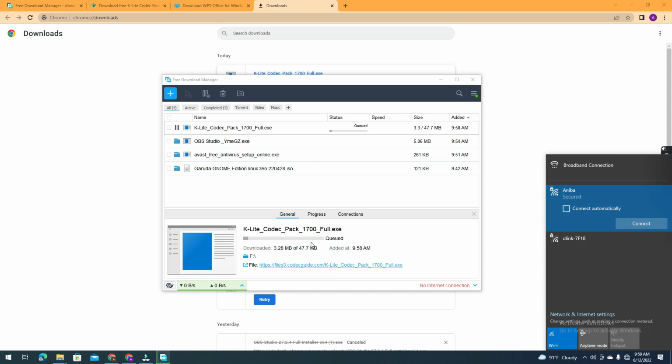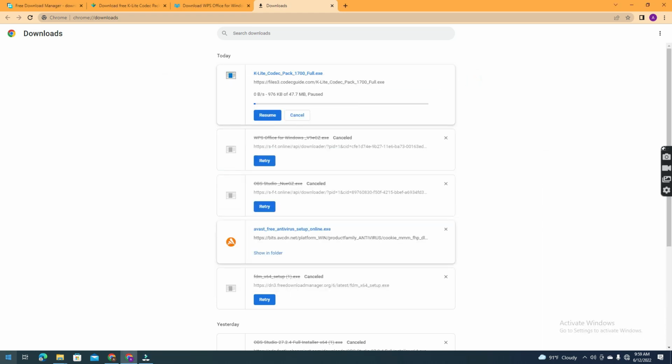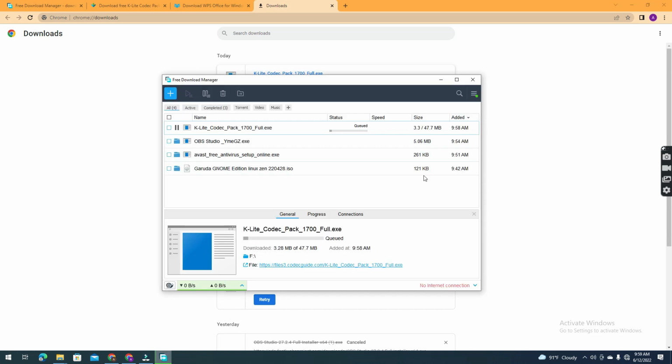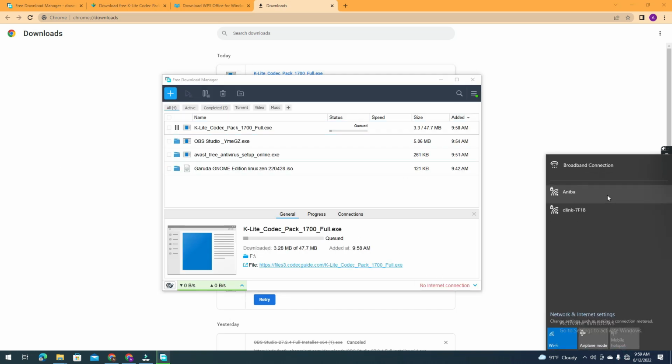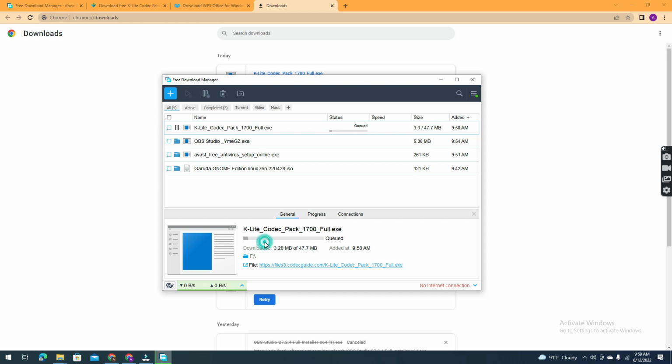Okay, I'm just closing this before the download finishes. I'm opening it. Oh, my download is paused here, and if I start my network connection, I can resume my download. Yes, it's auto resuming. This is the main facility of this software.